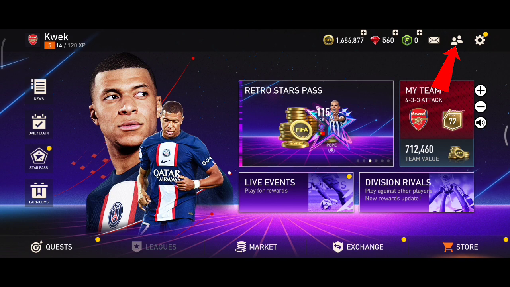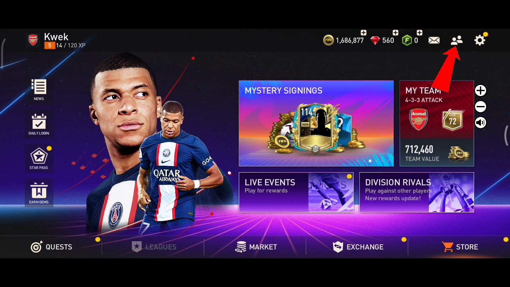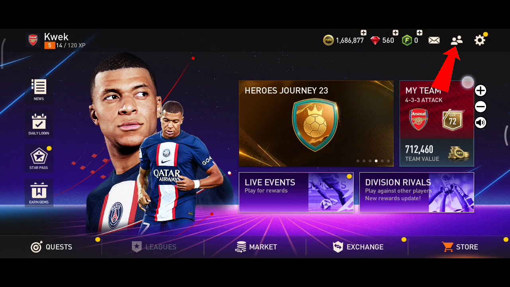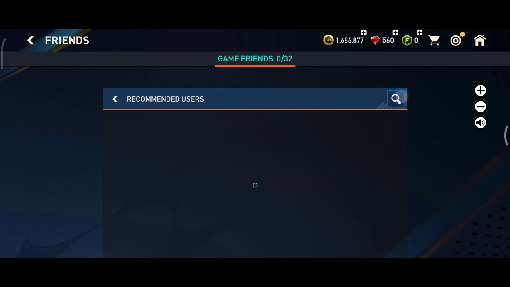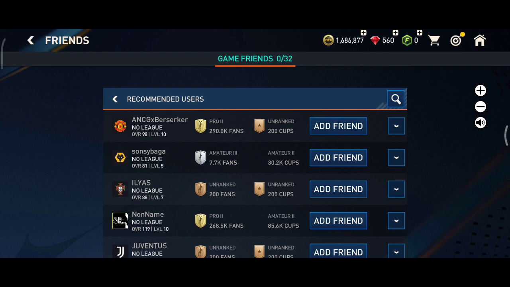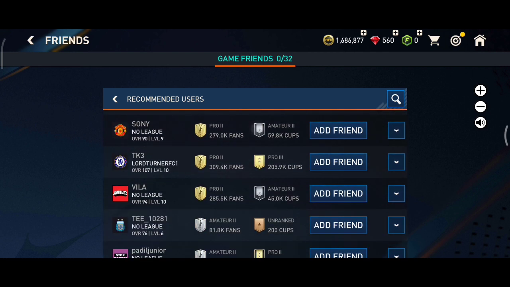Okay, so the first thing that you'll need to do is just tap on this friends icon here at the top right corner of your screen. Okay, this one. And then you'll just have to tap on this add friend icon here, beside the sort by default option, and then you'll be able to see different users here.